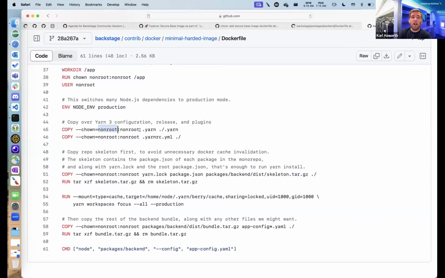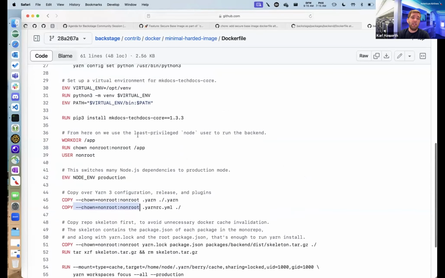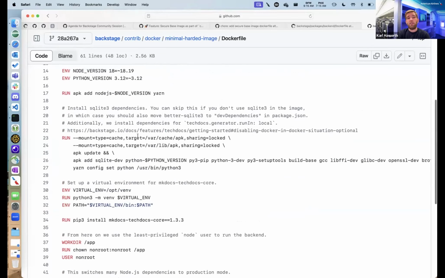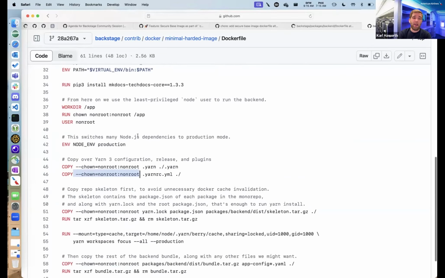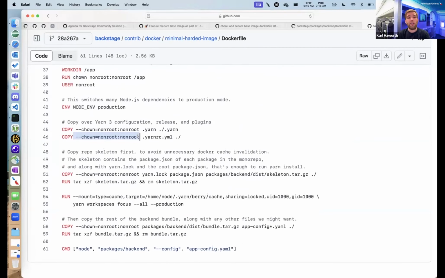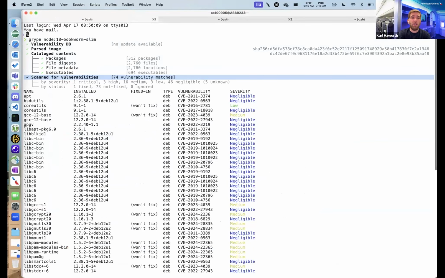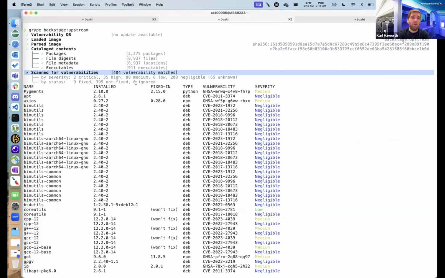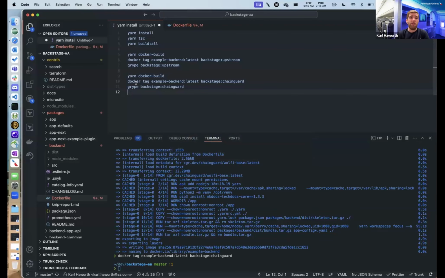We are chowning to the non-root user. So we're still taking into consideration the best practices around that. We do have to use the root user initially to install packages, but after that, we can change the user and lock things down a little better from what I've seen. So jumping back over to Grype in my terminal, we can see there's 404 vulnerability matches when I built this image this morning. I'll just go over how I built this real quick. Yarn install, yarn tsc, build all, and then I built the Docker image.